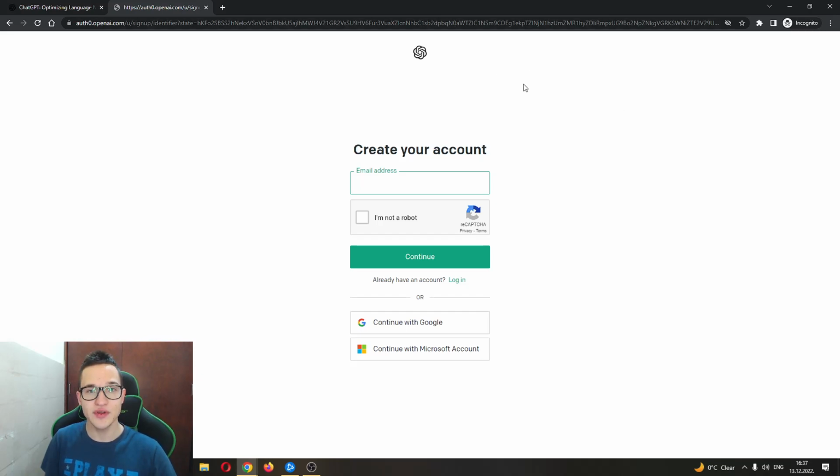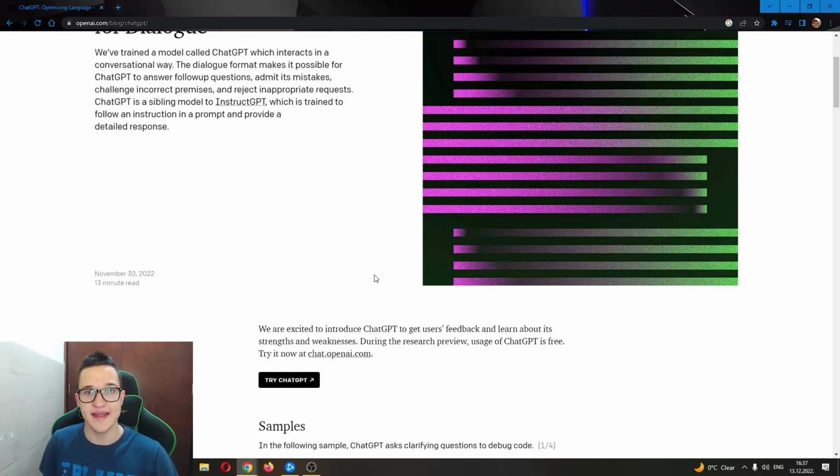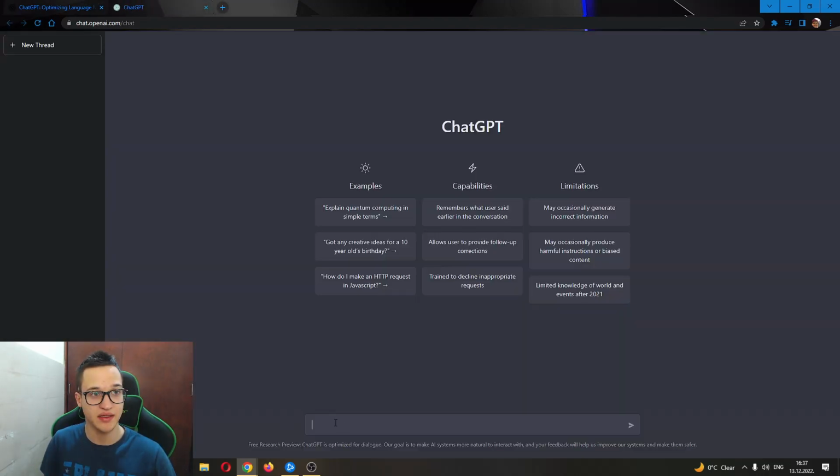So guys, after doing that, let's go back to the OpenAI ChatGPT page. So guys, as you can see, after creating an account, now after clicking this button again, this will now open up this page which is ChatGPT. So yeah guys, now we can start using it. As you can see here, there are a couple examples of things that you can ask it, such as get any creative ideas or how do you make something in some programming language, so on and so on.